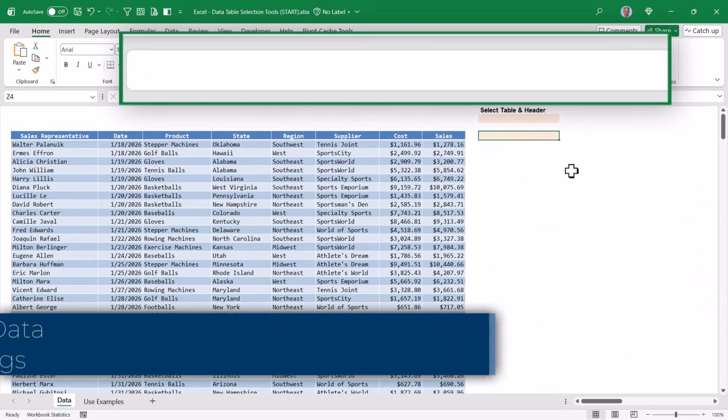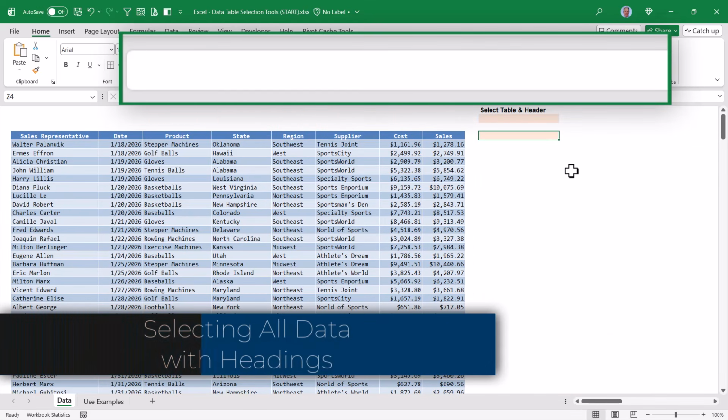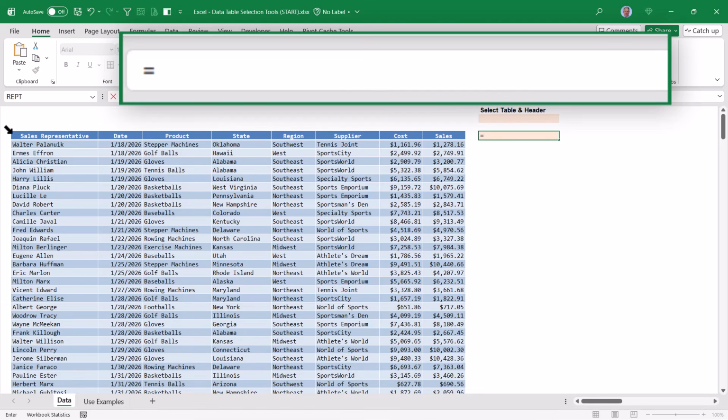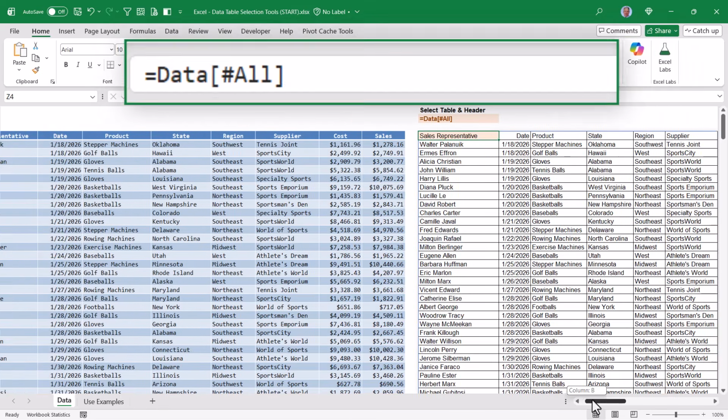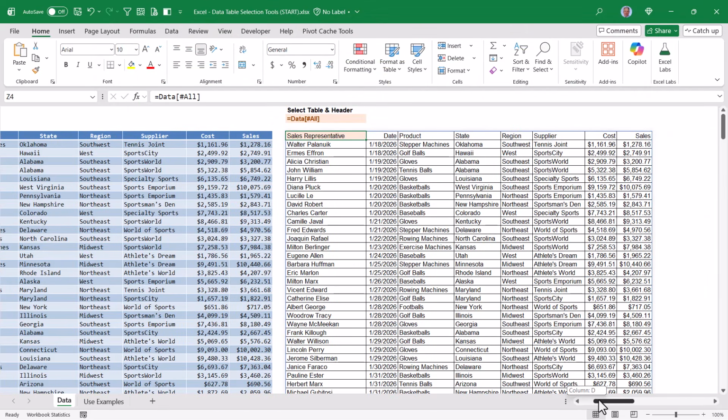If I wanted all of the data in the table, including the heading row, I'll type in equals, go to my upper left corner sweet spot, click it one time for the data, click it a second time for the data and the headings. And so the reference says, go to the table named data and get me everything, get all. When I press enter, I get all of the data with the headers.